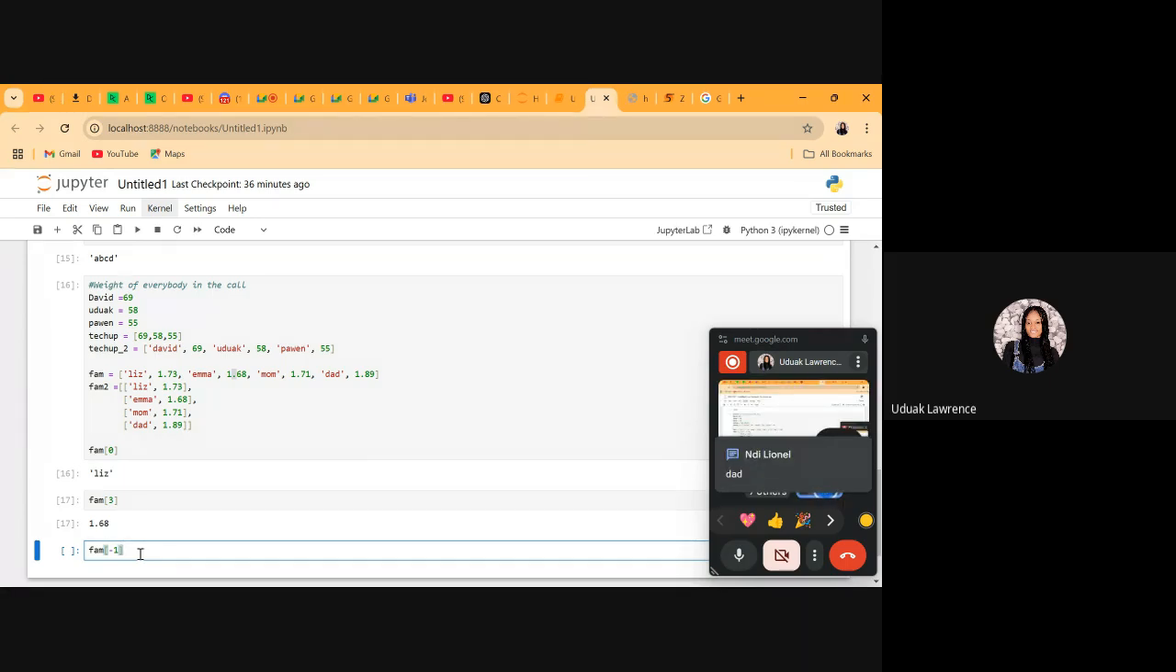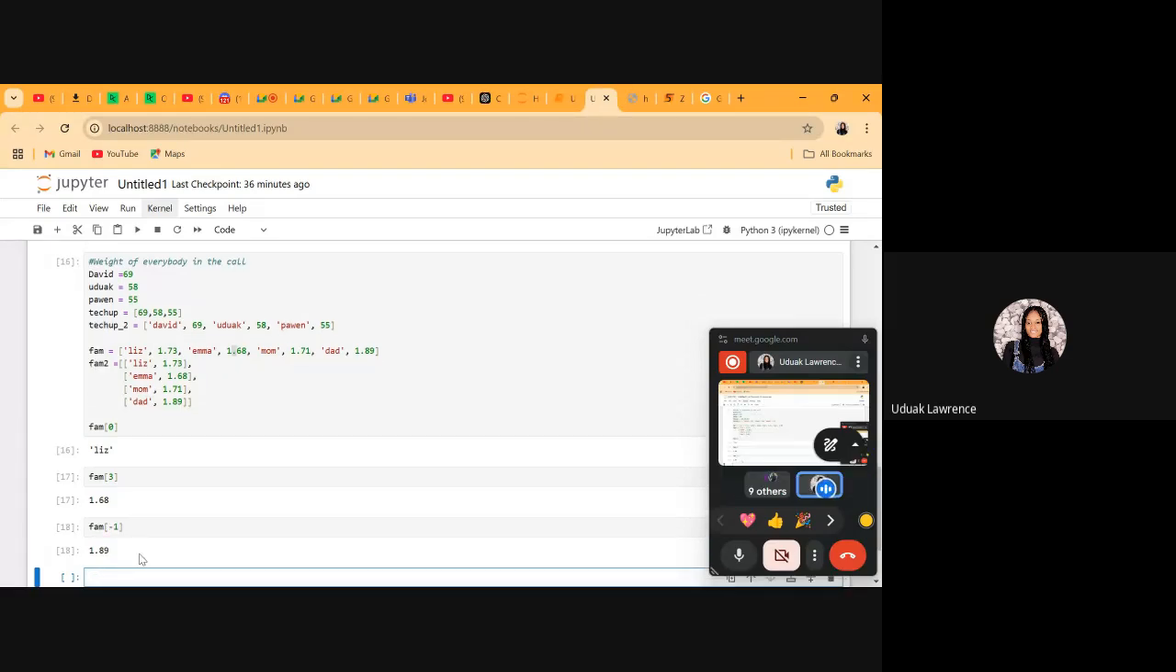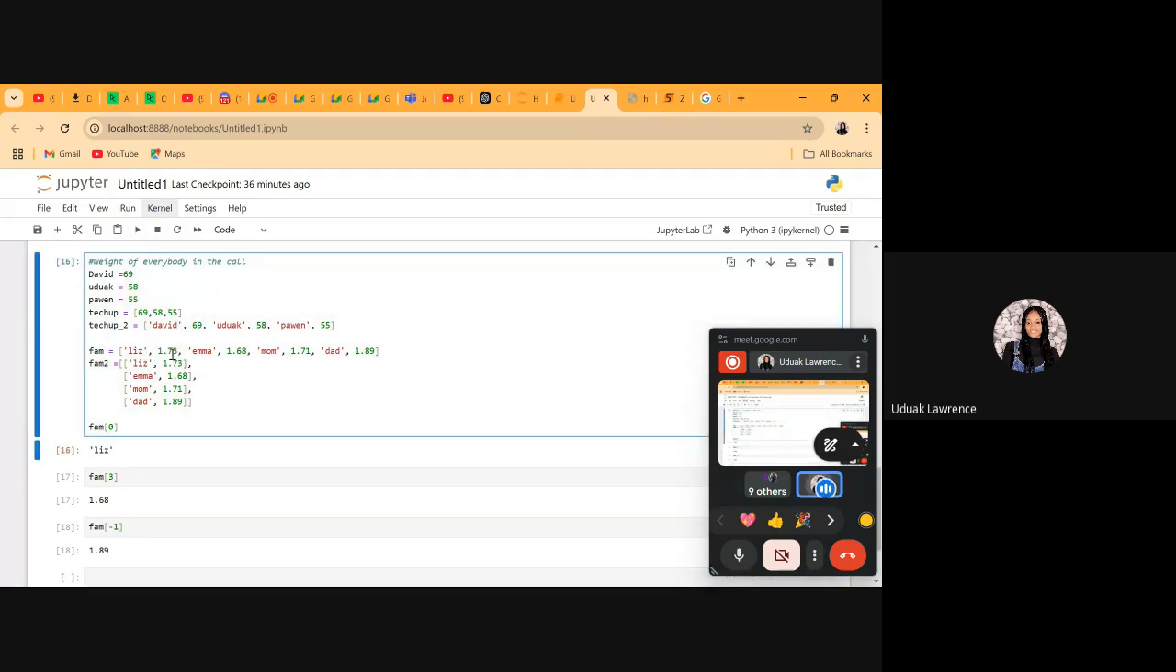All right. Now remember I said, okay, let's run the code. So it is giving us 1.89. So here it is, zero indexing. So Lizzie, like I said earlier, is zero. And then here is 1, 2, 3, 4, 5, 6, 7.